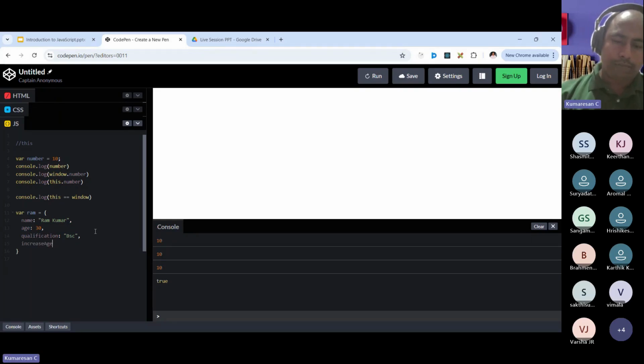increase age is a function. You can give this function. I am not giving any name to the function. Even if you give, that doesn't matter. So increase age is a function. Just like how age is a number and name is a string, the same way increase age is a function. Now what this function will do is this.age, this is the object, equal to this.age plus 1. Just for our sake, I will also print it. What is this.age?